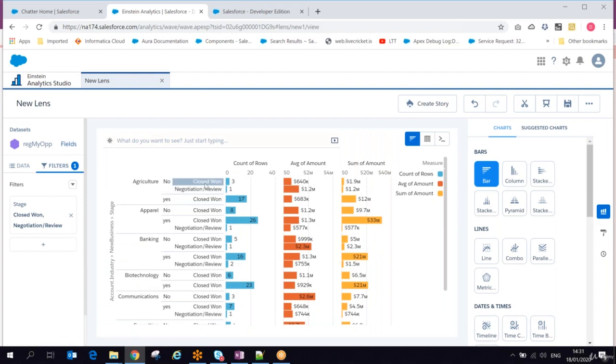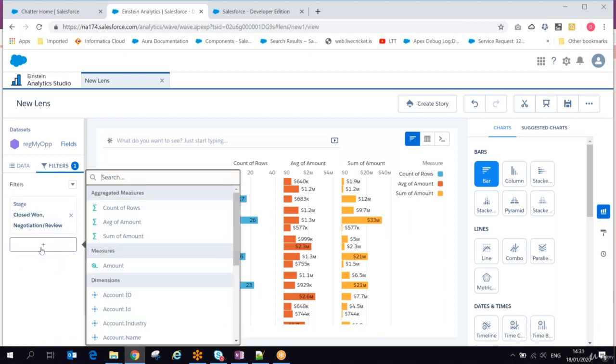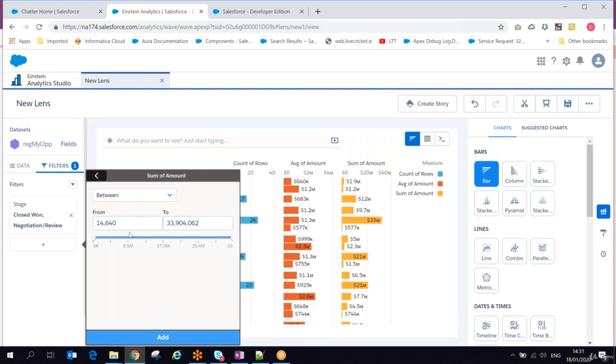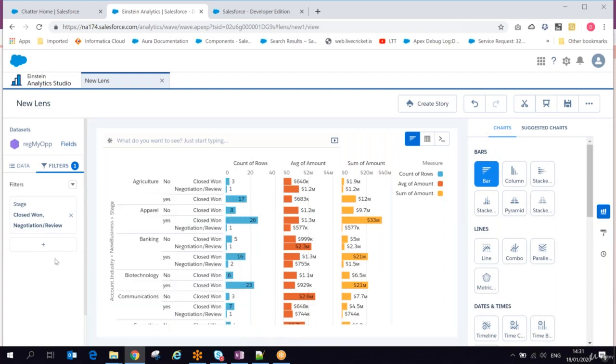It's quite easy to put the filter on your lens or dashboard or anywhere you want. Simply select what filter you want to do. You can even add multiple filters. Okay, so I want to see the opportunity where sum of amount is more than something. Simply you can go to this. You can set the range you want. Whatever you want, you can do all this kind of filter also.